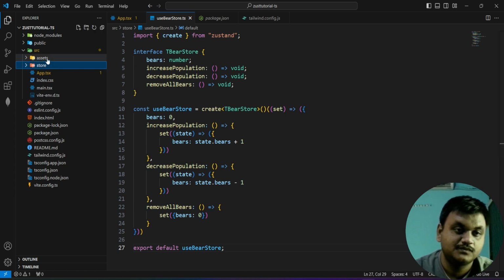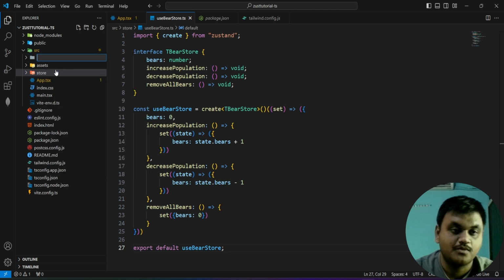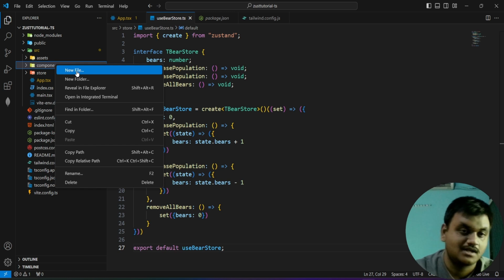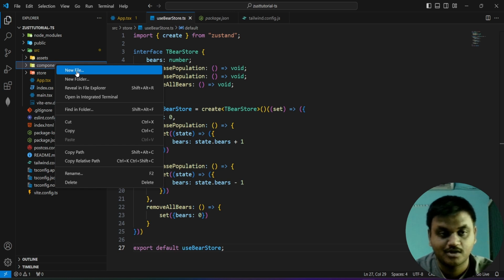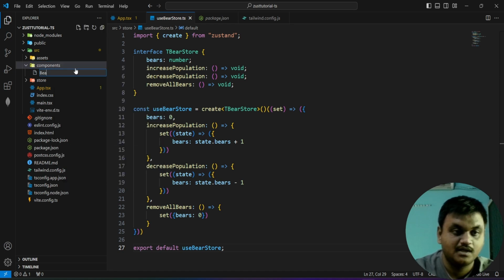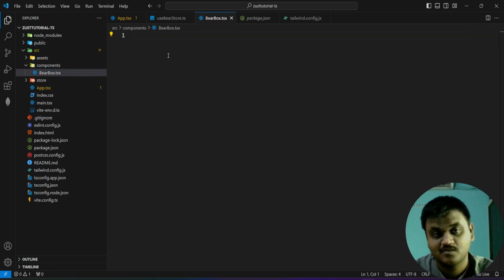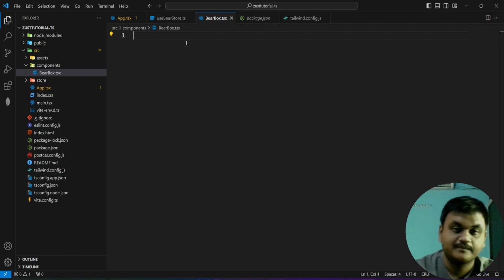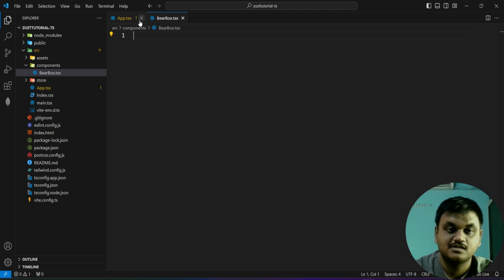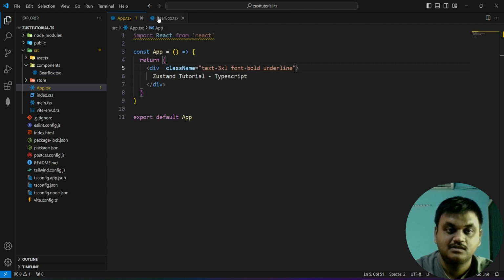Come on to create components. In this components section, I'm going to create the bear box, like the cat box. Create here one file called BearBox.tsx. Instead of JSX, I'm going to create TSX. Remove these things. Remove this one also. Remove this App.jsx also.